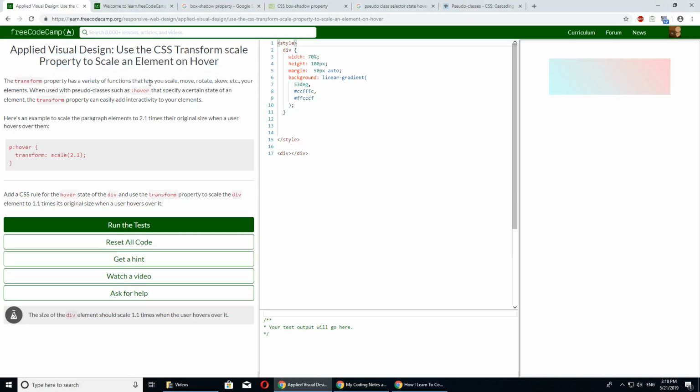Transform has a variety of functions that lets you scale, move, rotate, skew, etc. your elements. When used with pseudo classes such as hover that specify a certain state of an element, the transform property can easily add interactivity to your elements. Here's an example to scale paragraph elements to 2.1 times their original size when a user hovers over them. Now it's just like a :hover for this pseudo class. Transform scale 2.1. That makes sense. To the div.